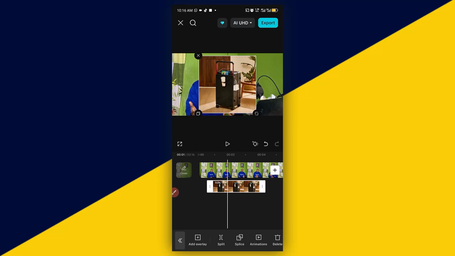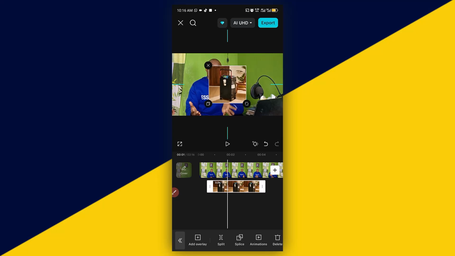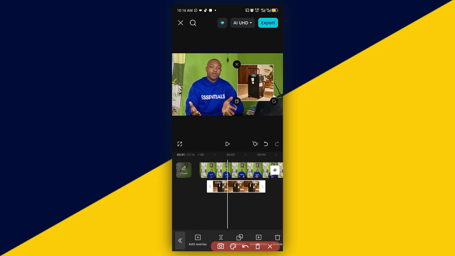So first thing first, adjust to resize the image. Once you are satisfied with the size of the image, I'm going to take it right here so that it does not cover me when I'm talking right here. Now, how do we add animation? What you need to do right here is to come down below right here and click on animation tab.